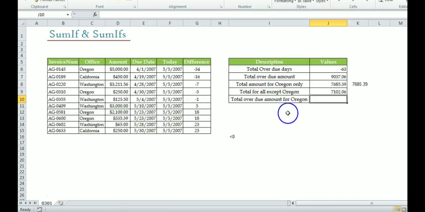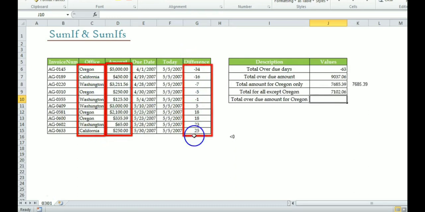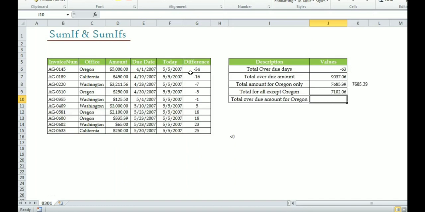Total overdue amount for Oregon, it means we need the sum of all the amounts which belong to Oregon, as well as overdue, which is negative. It means in total we have two conditions now. Till now we were playing with only one criteria, but now we have two criteria. Always remember, whenever you have multiple criteria, you have to go with SUMIFS.